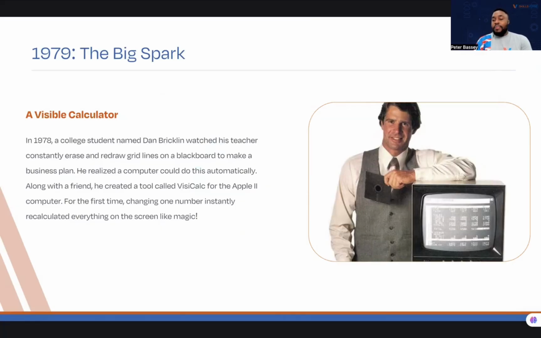Now, the big spark happened in 1978, right, when a college student named Dan Bricklin watched his teacher constantly erase and redraw grid lines on the blackboard to make a business plan. Then he realized that, hey, these things called personal computers should be able to do this automatically, right? So immediately, with one of his friends, he created a tool called VisiCalc. VisiCalc was short for visible calculator, all right? And he created this tool for the then Apple computer.